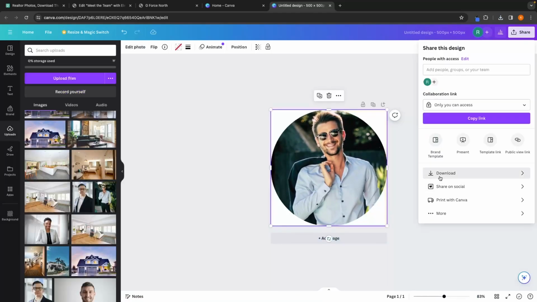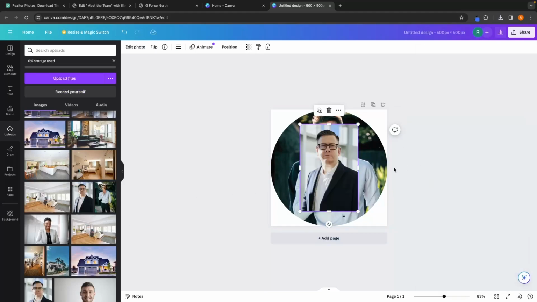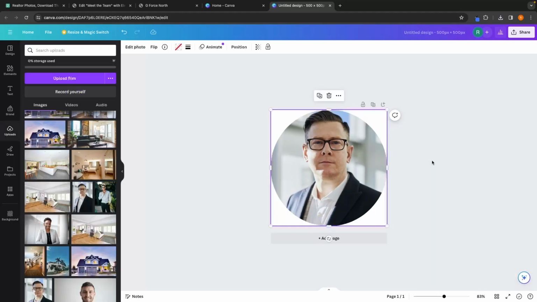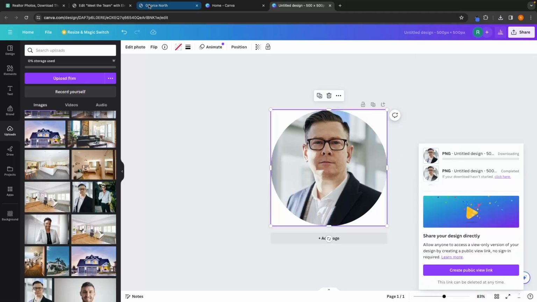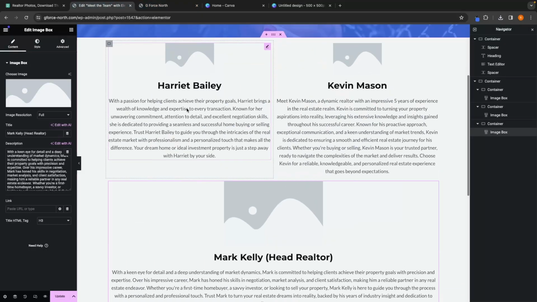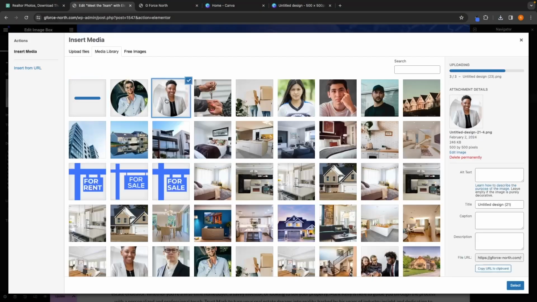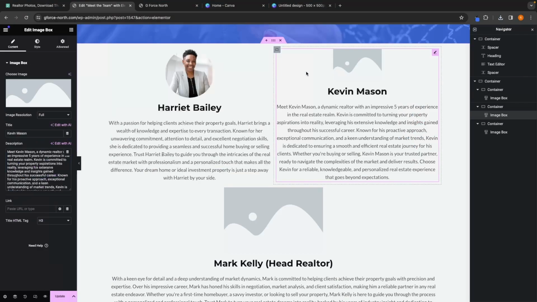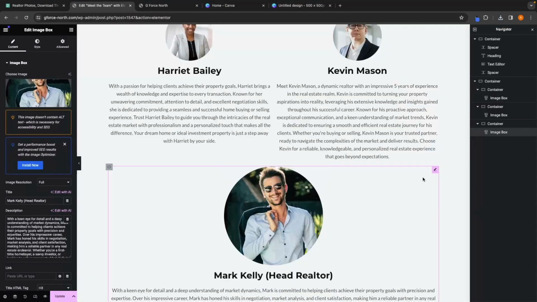Perfect. Transparent background. And then we'll add in this guy. Bring this down a little bit. Perfect. Download. Transparent background. And now all we need to do is go in and add these images to each of these sections. So this first one is Harriet, then we have Kevin, and then we have Mark, just like that.